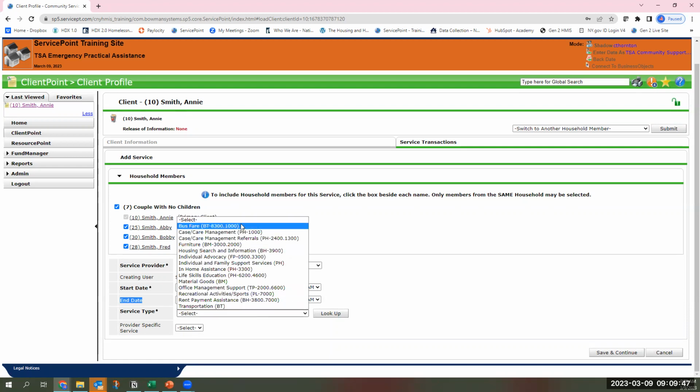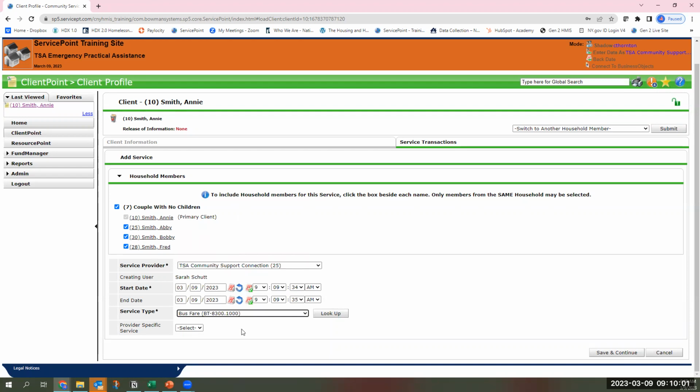If you track service transactions for your provider, there should be a pick list that has already been created of the services that you track in the system. So the service type, you'll see a list. So you're just going to go ahead and choose what service you're going to track, and then click Save and Continue.